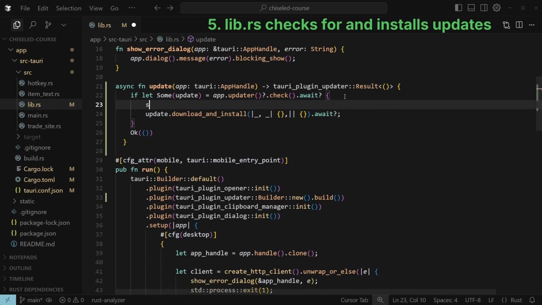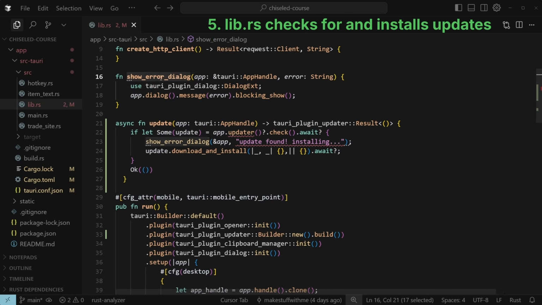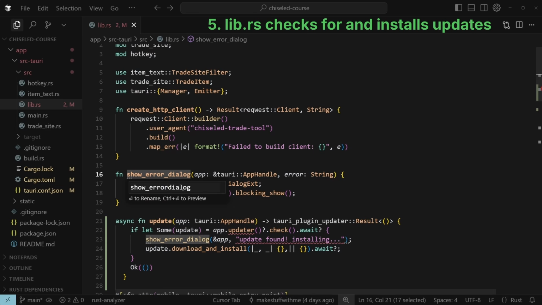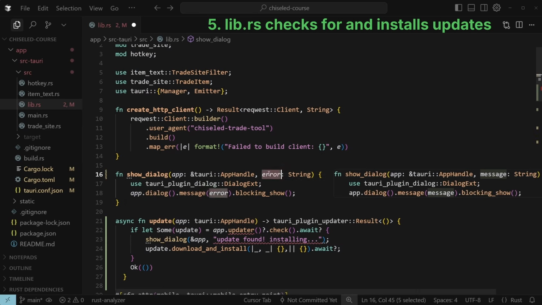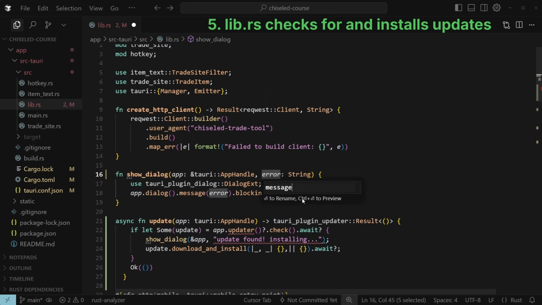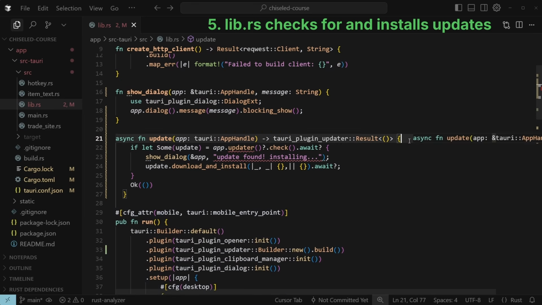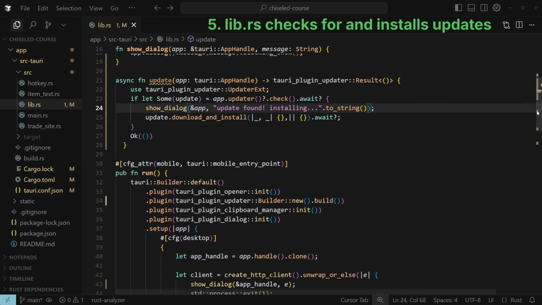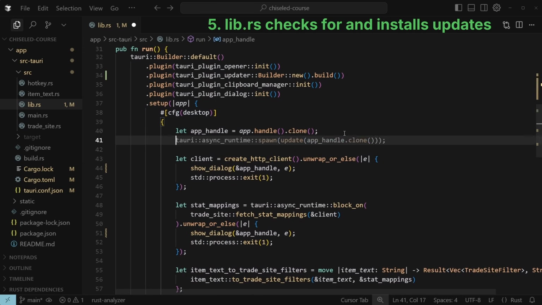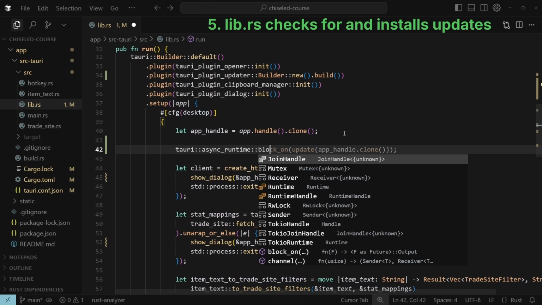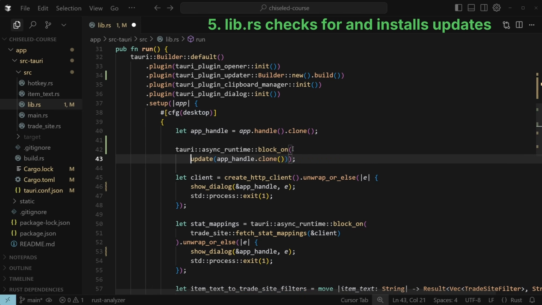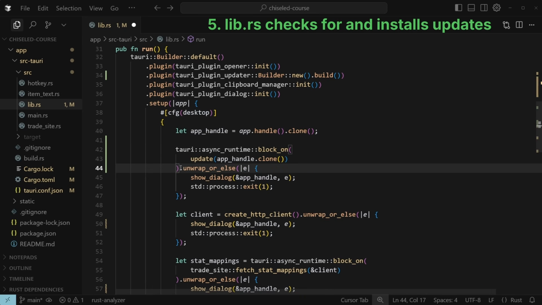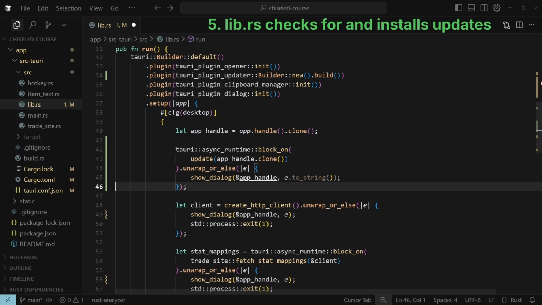And if we do find an update, we'll pop up a little message. And let's also rename this to just show dialog, since it doesn't have to be an error. And we'll use the blocking runtime again here. We could run it in the background, but if we get an update, I don't want our app to pop up later in the background.